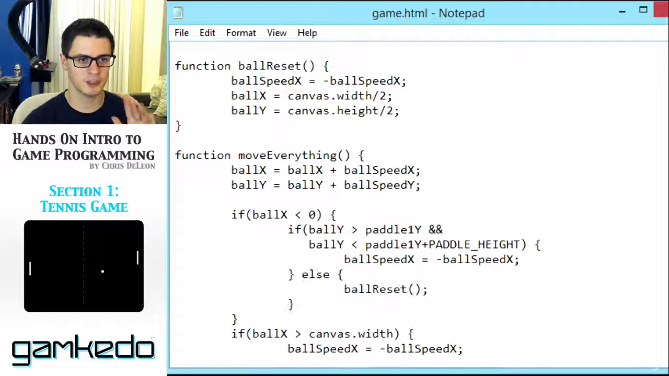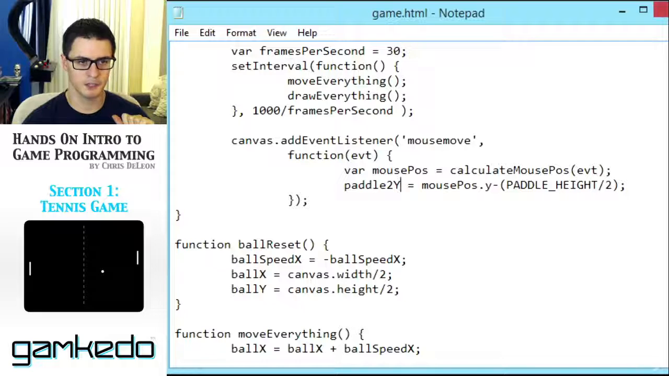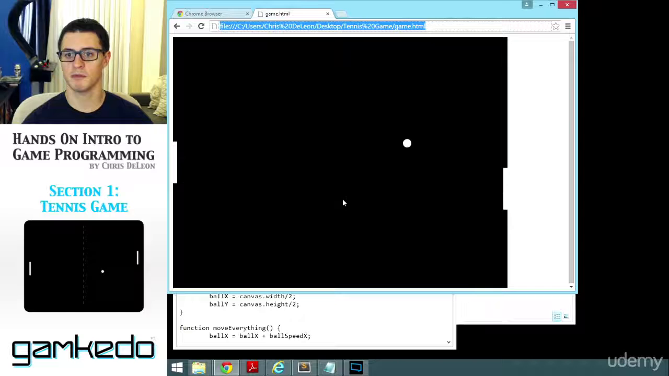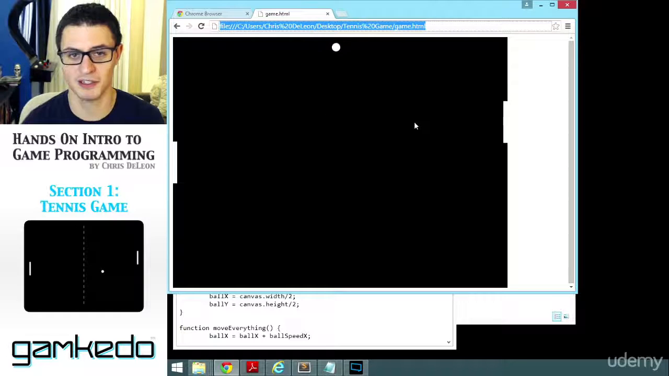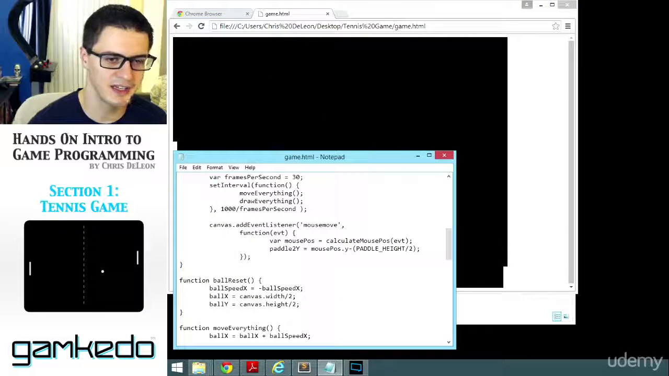Now, with just that one switch of which variable is being overwritten by the mouse position minus half the paddle height, I'm now in control of that right paddle. This will make it a lot easier to test and see if the ball is missing or hitting, which, as you can see, right now we're not doing that yet at all. So let's go and take care of that.